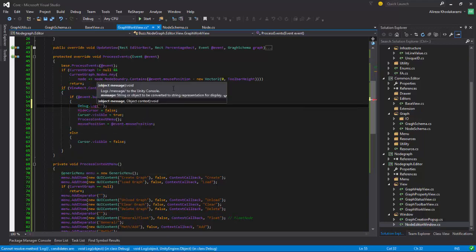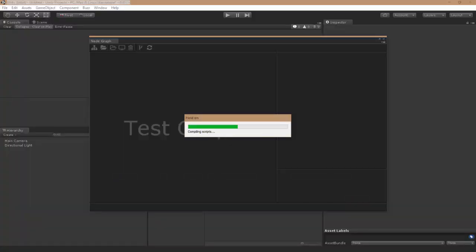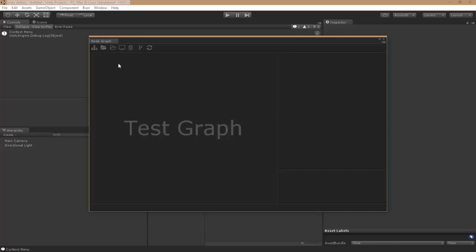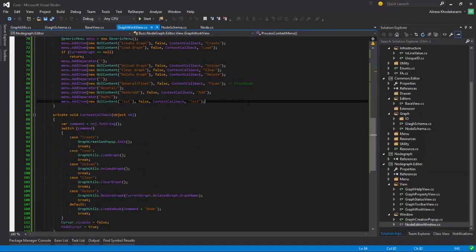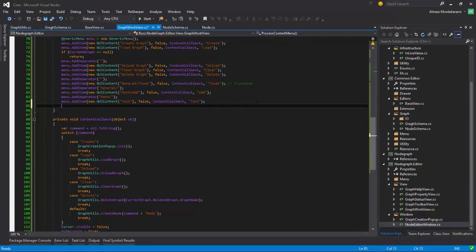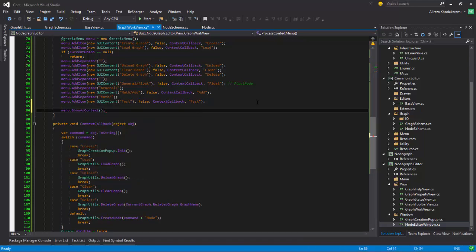Debug.Log context menu. So I'm calling the context menu. Oh. One very important thing that I forgot is that when you are making a context menu, you need to show the context menu. So we have developed our context menu, but we are not showing it. So at the end of everything, we want to say menu.ShowAsContextMenu. Okay, so build.